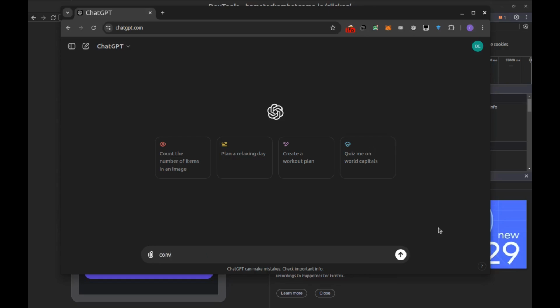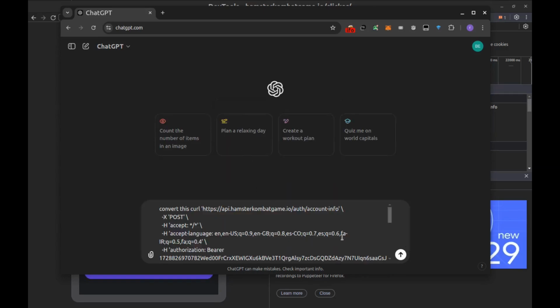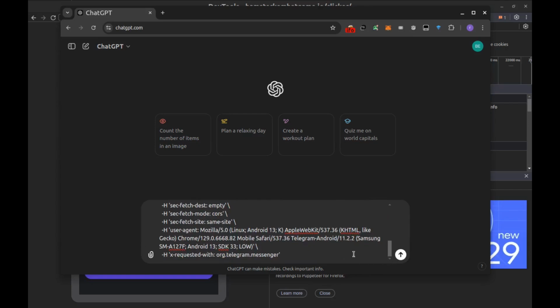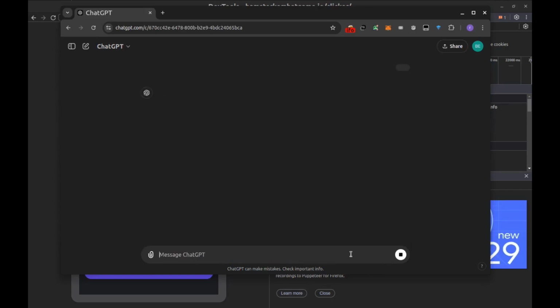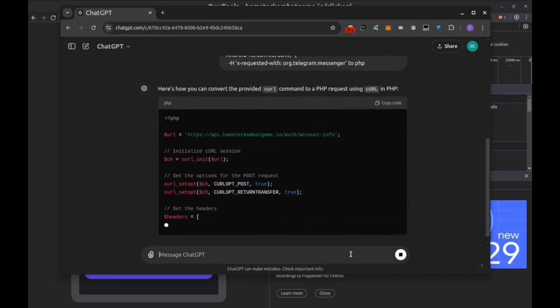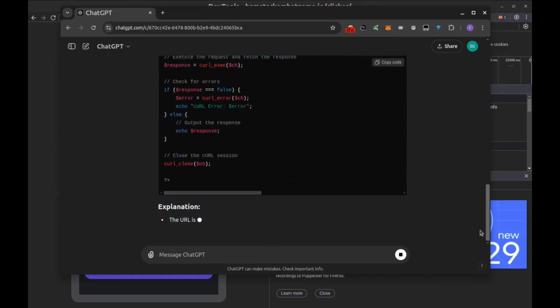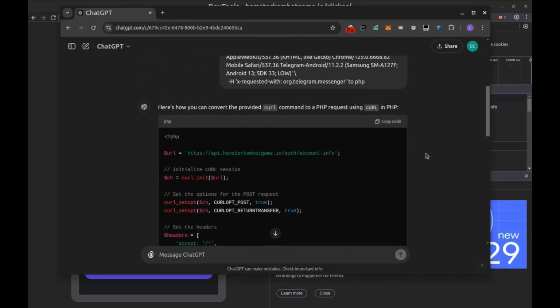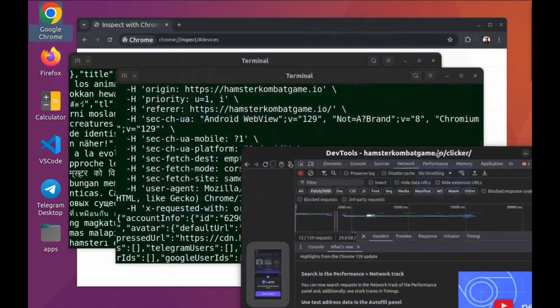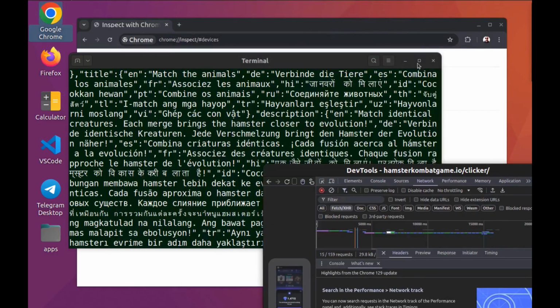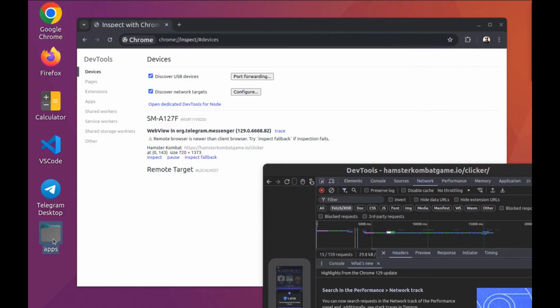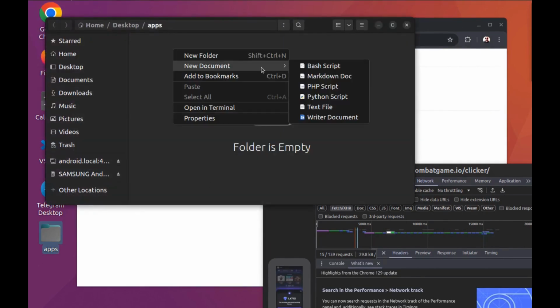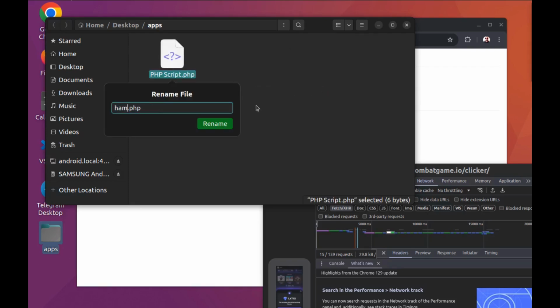Ask ChatGPT, convert this to PHP. And you can run it on your server. You may need to do other requests as well. This, for example, may not be enough to collect gems. Anyway, PHP script.